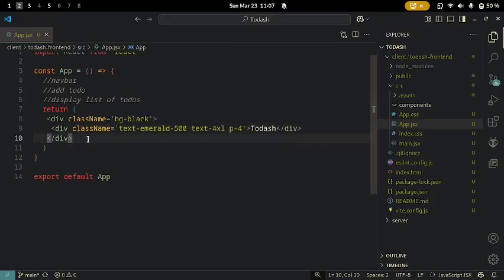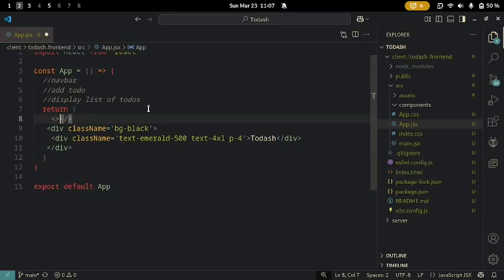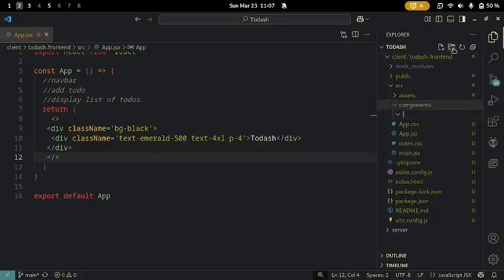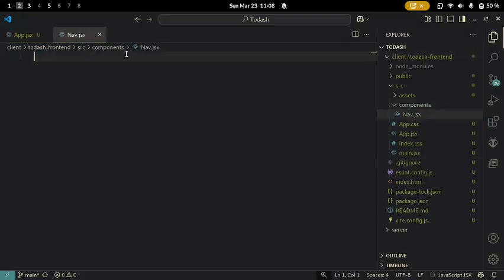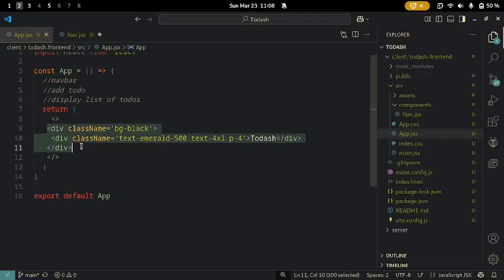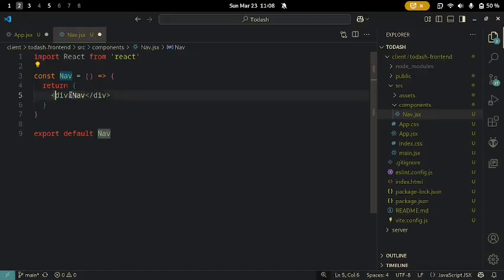So actually, it's better to write all of this inside a separate component, because this is starting to look like a nav bar or a top bar. So we'll write this separately. In components, let's create not a folder, just a file should suffice: nav.jsx. Okay, RAFCE. This we have seen, it's all commonplace, and then you just cut this and put it here.